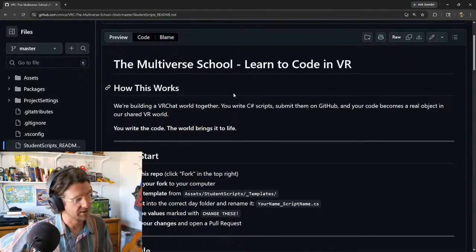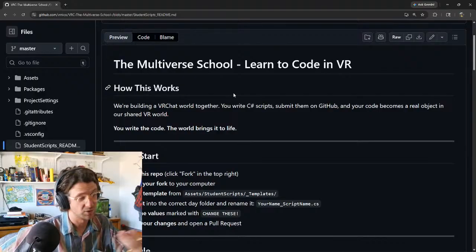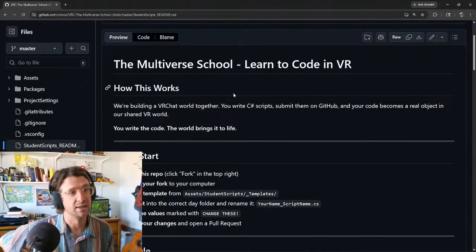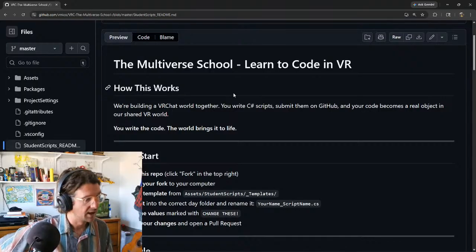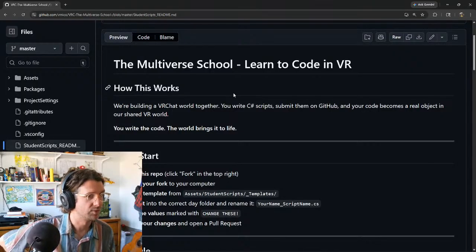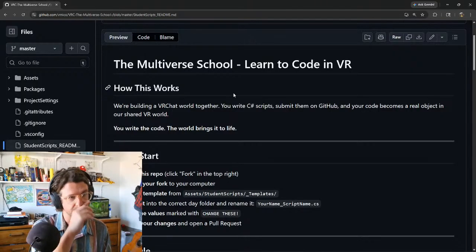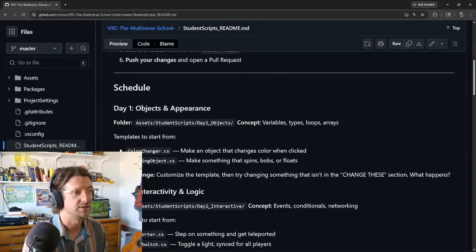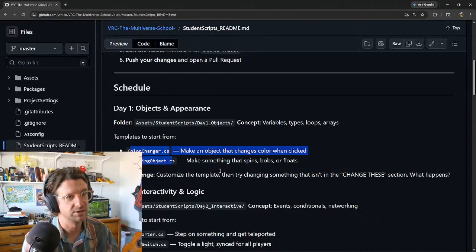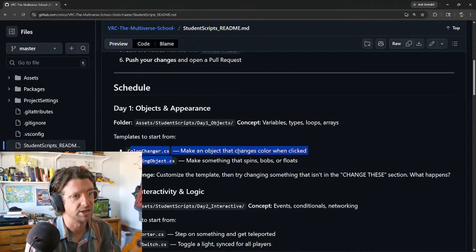And if you don't have Unity downloaded on your computer, you can download Unity. You can get the Creator Companion with VRChat if you actually want to test out what you're building in the game world. If that's not a huge concern to you, you can just play around with the C# of it all. There's some little templates to start from. Apparently, there's a color changer. Make an object that changes colors when clicked, and a spinning object, right?